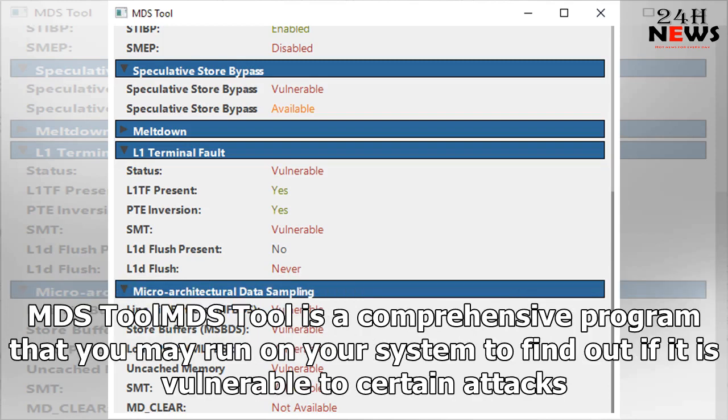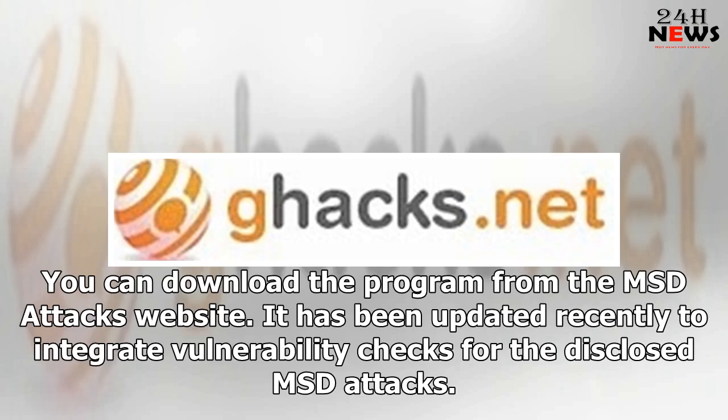MDS Tool is a comprehensive program that you may run on your system to find out if it is vulnerable to certain attacks. You can download the program from the MDS Attacks website. It has been updated recently to integrate vulnerability checks for the disclosed MDS attacks.